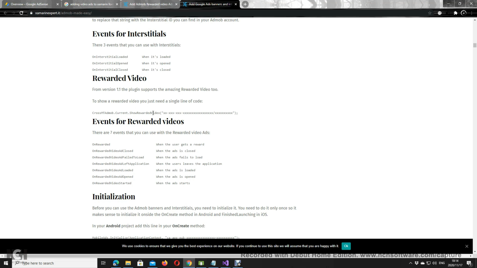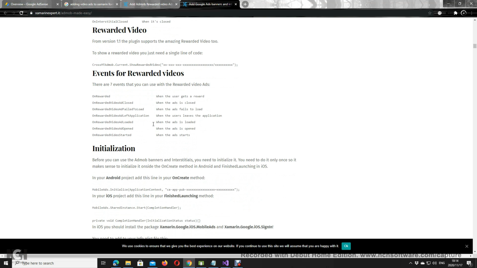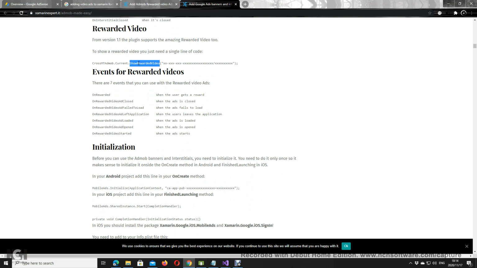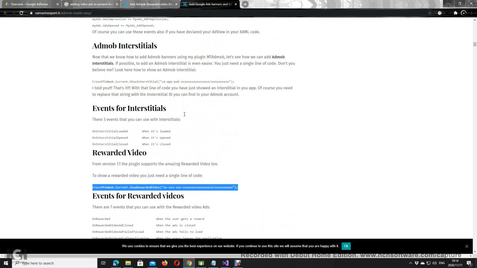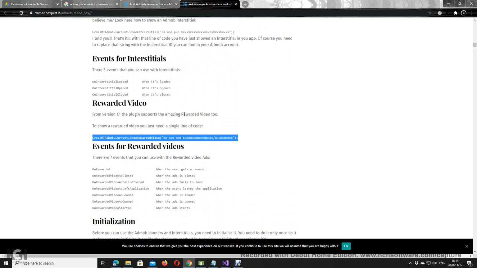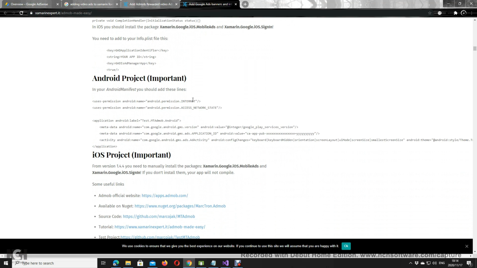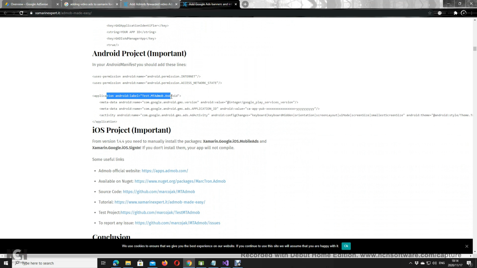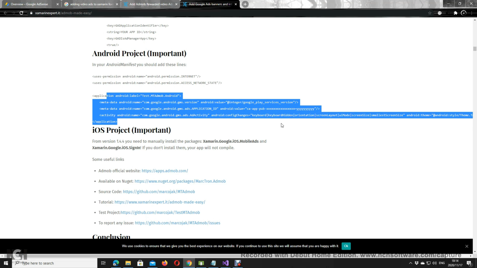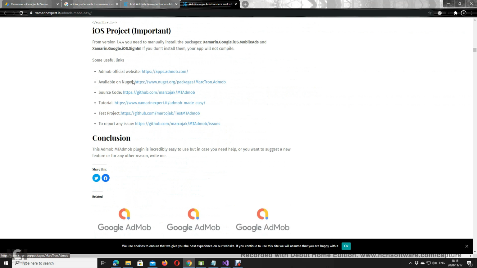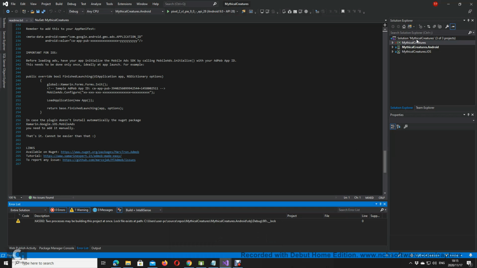You need a single line of code for a rewarded video ad. Show rewarded video ad. Cool. User gets a rewarded video ad, when it's open, when it's closed. Important permissions are internet access, network access, application label. Okay, cool. Let's see what we can do with this.